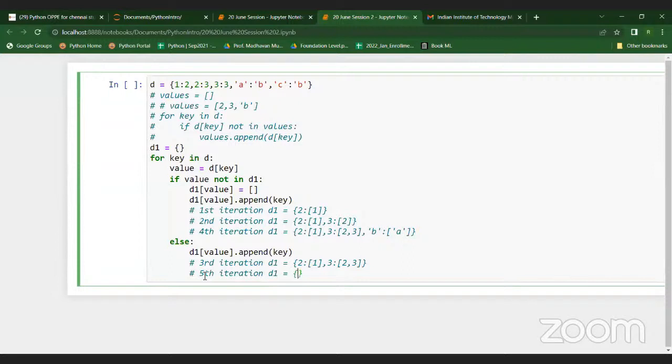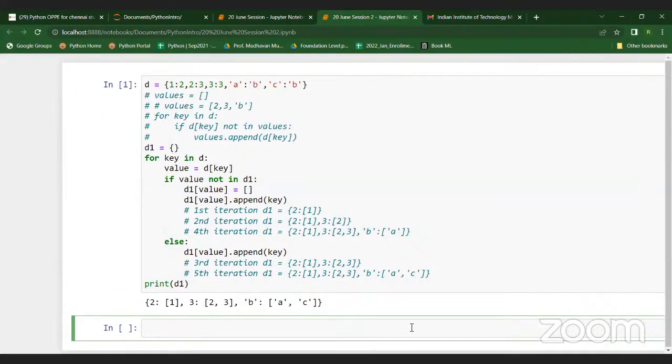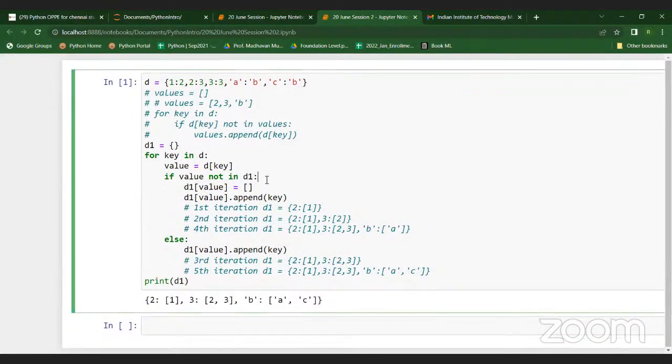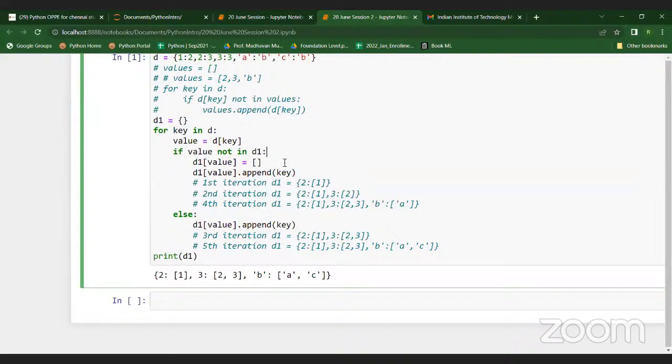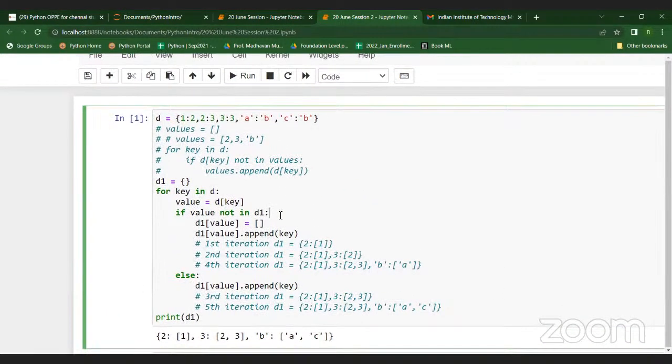So the fifth iteration will be something like A comma C. Yes, sir. So now let me just print D1. Okay, you got it? Yes, I got it, sir. Now I want to sort this list actually. Sorting a list, that's not a big deal, if you know normal sorting. While appending, can I use a sort? Yeah, while appending also you could do the sorting.